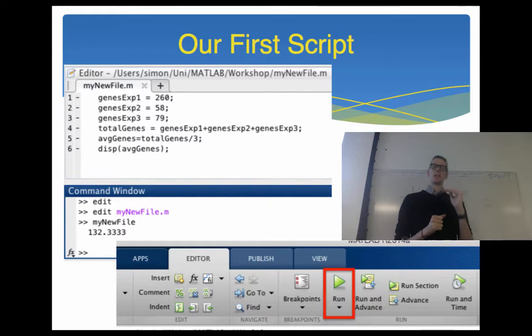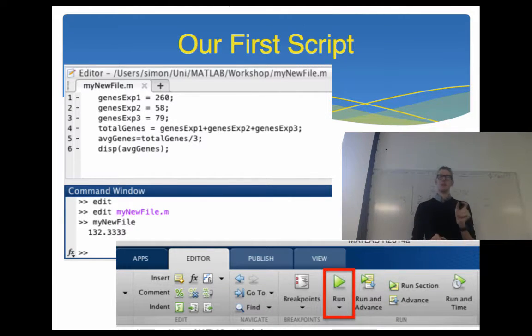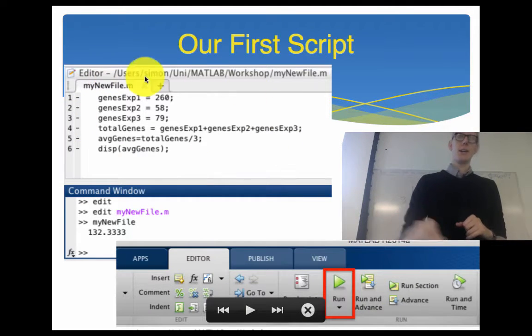So when you've typed all those lines, make sure it's saved. You can do Command and S, or you can go to the Save button in the ribbon at the top. Then you should see a Run button. If you don't see a Run button at the top, click into the script. Make sure that the thing that's highlighted is the editor window where it says My New File. Click into there.